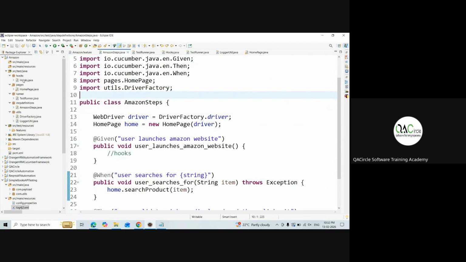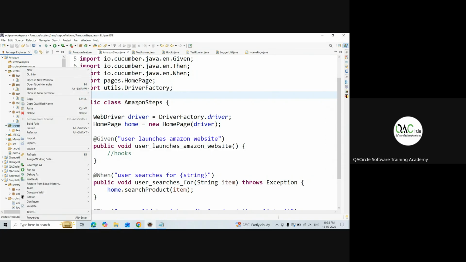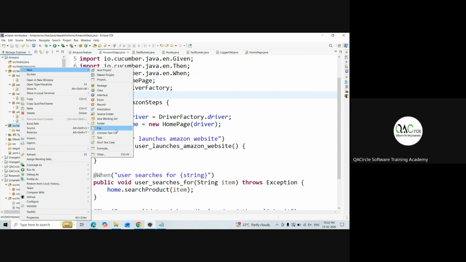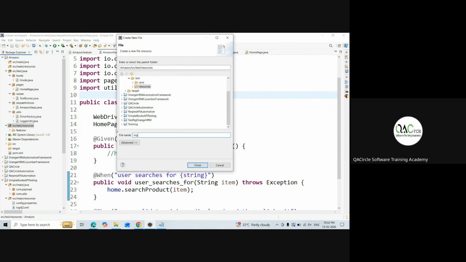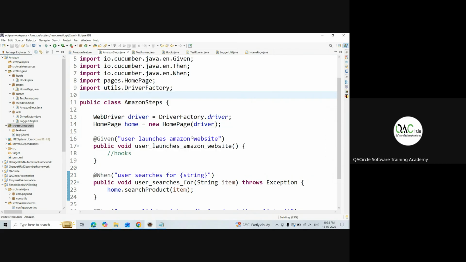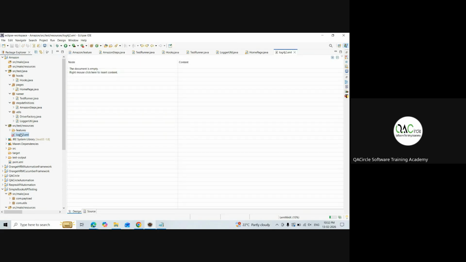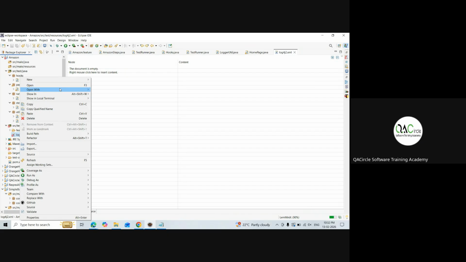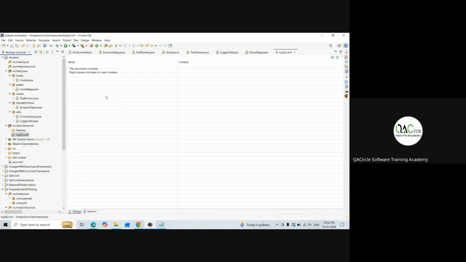That's what I felt. Okay, let me go to source resources here. Let me add log4j2.xml. Okay, let me copy, right click, file, log4j2.xml. Okay, click on finish. So right click, open with plain text editor.